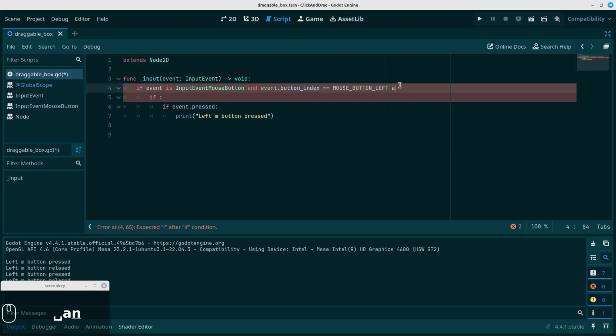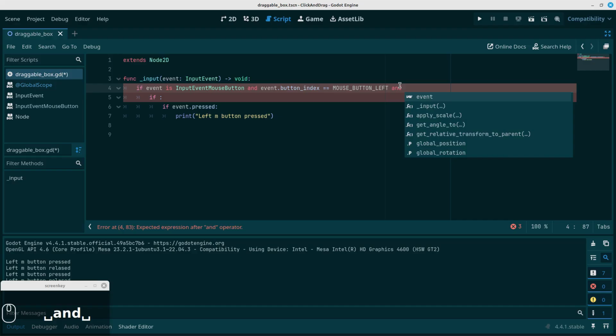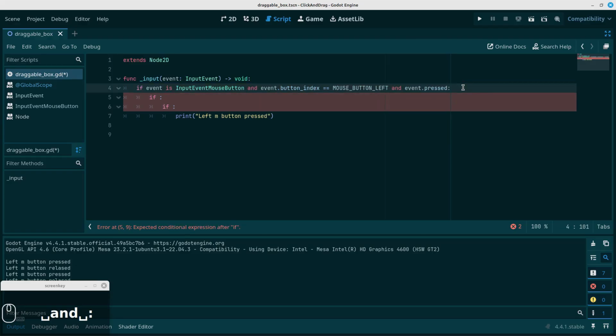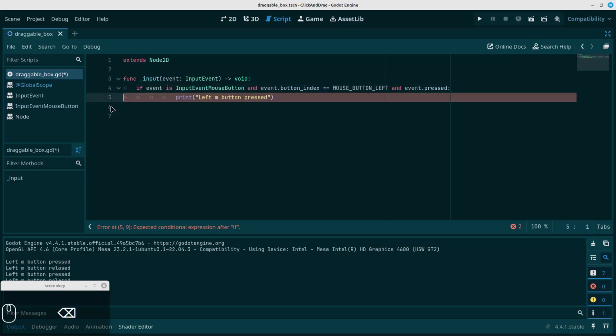Let's put another AND here. Space. And event pressed. Drag it to the top here. And don't forget the colon. And let's delete these other if statements. So they're all going to work in tandem now.